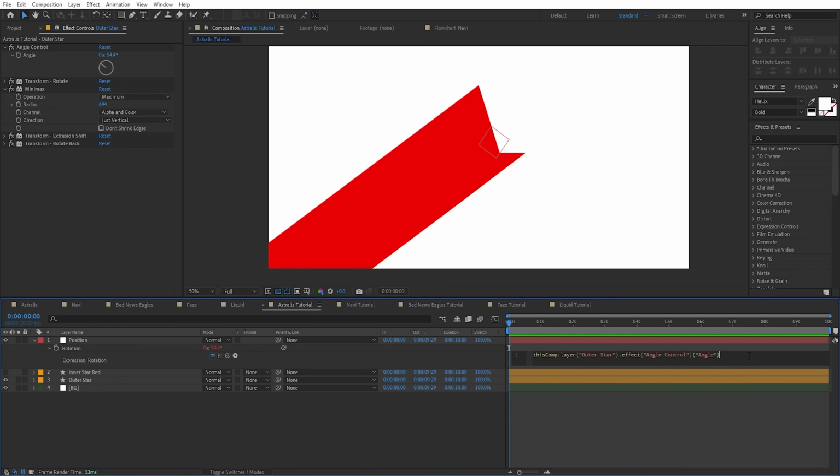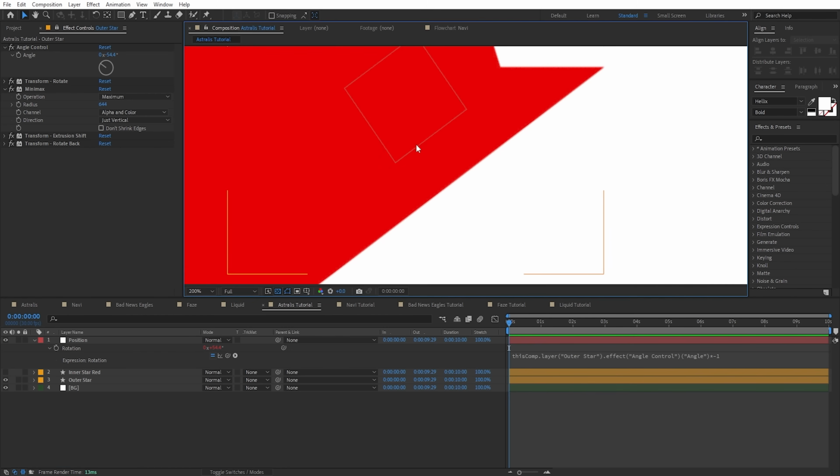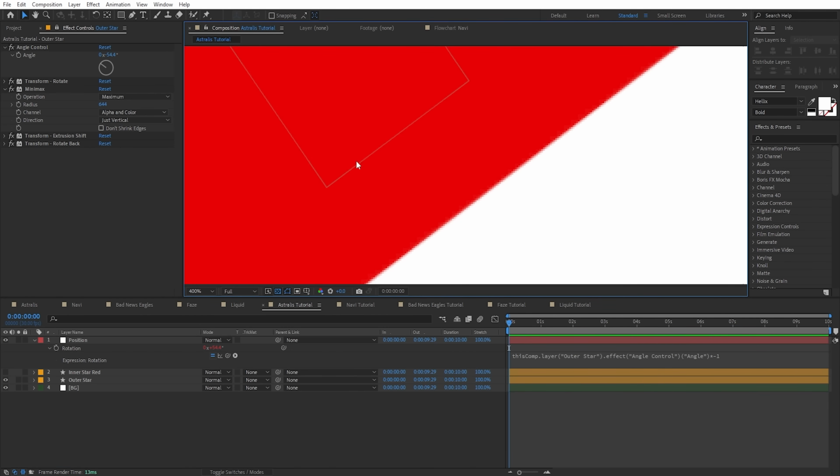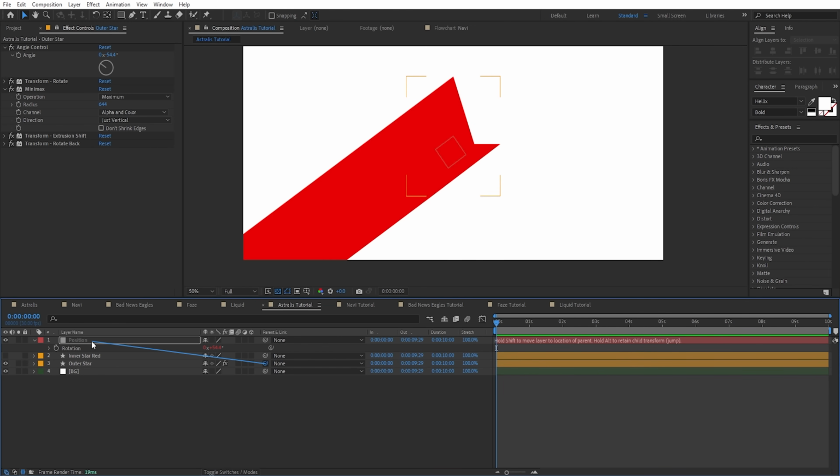So we'll just click there, type in time -1, and it should flip it the other way around. And if we zoom in here, you can barely make it out, but this line of the null should match the exact angle of this line. Go ahead and parent the outer star to the position null, and then we'll hit P.